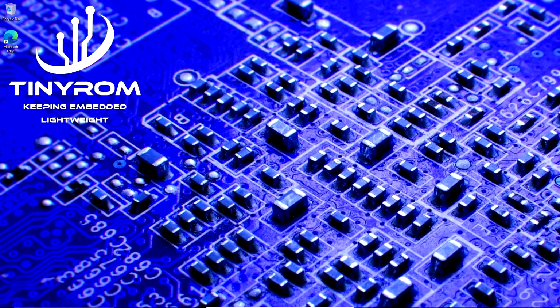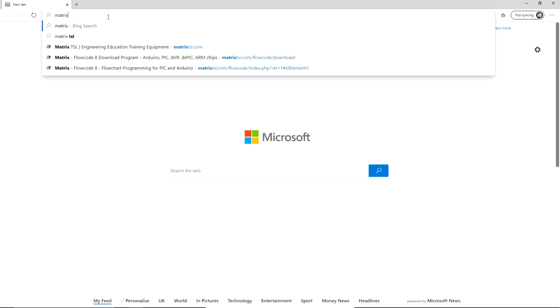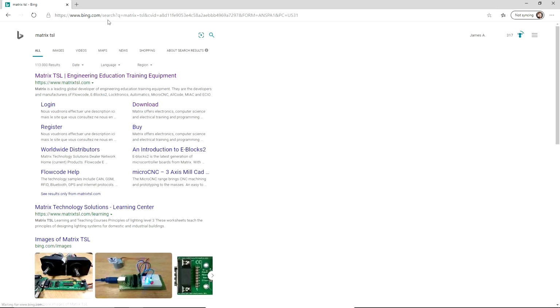In the previous episode, I showed you how fast and simple it can be to program using Flowcode. Now it's time to show you how to install it. The first thing you will need to do is to go to the Matrix TSL website. I'm using a search engine, but I'll also put a link in the description below.